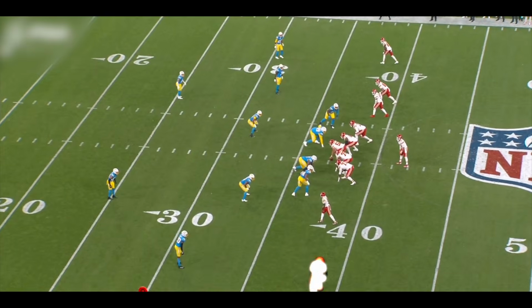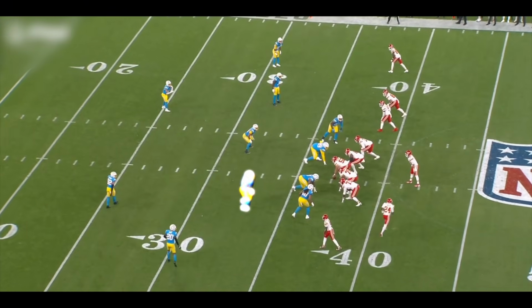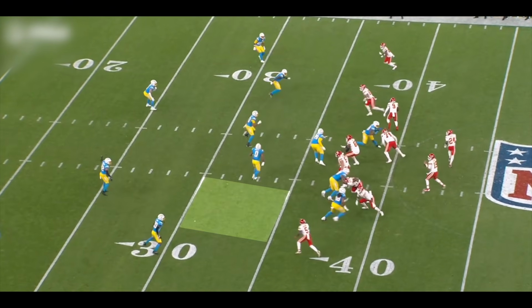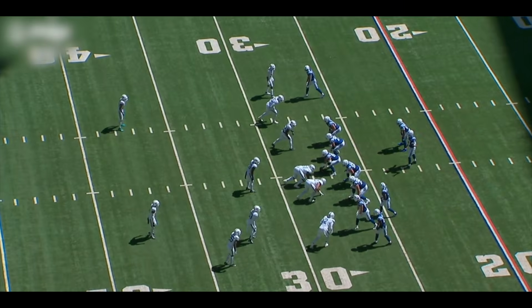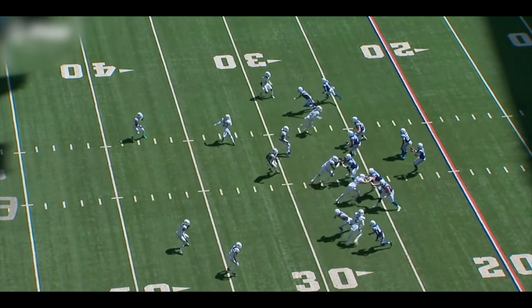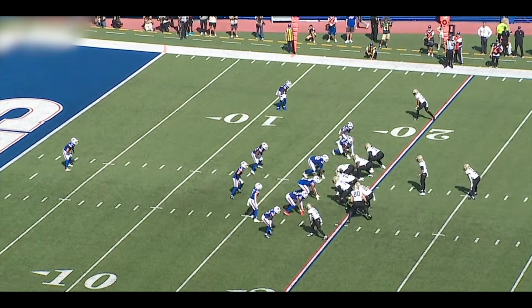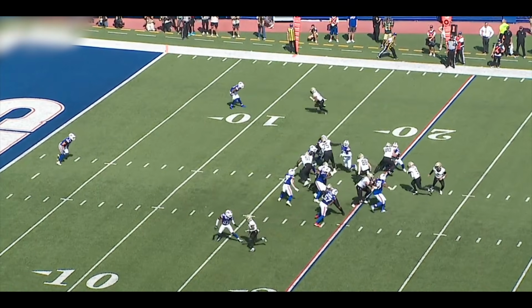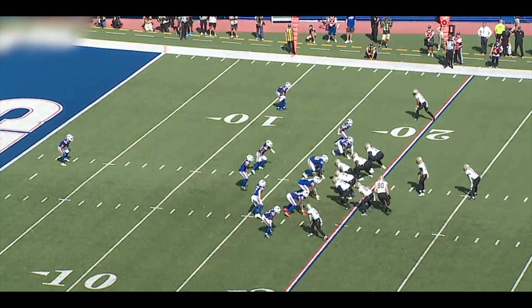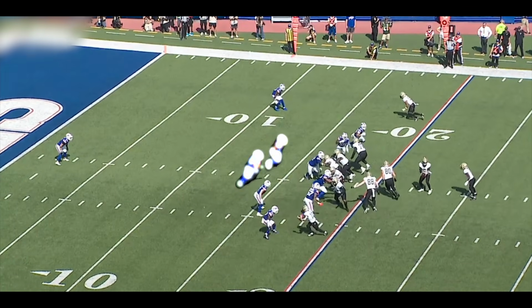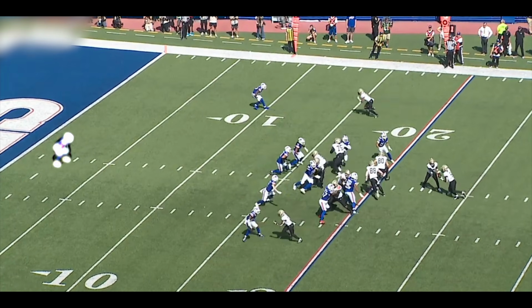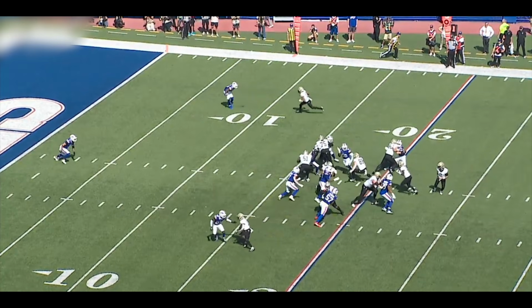A receiver motions across the formation, the defense shifts to match, and then boom, the ball goes the other way. You see it constantly now. A player fakes a jet sweep while the quarterback pivots and throws back across the field, or hands it off to a back running counter in the opposite direction. That split second of misdirection is all it takes for linebackers to step the wrong way, for safeties to hesitate, and for blockers to win their angles.